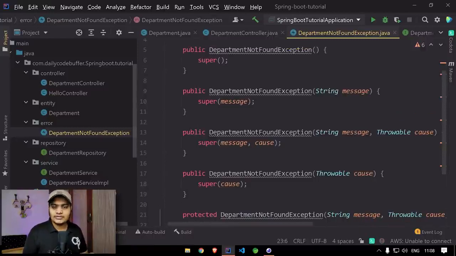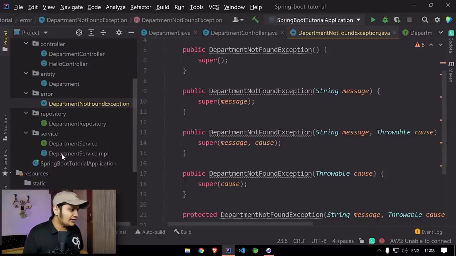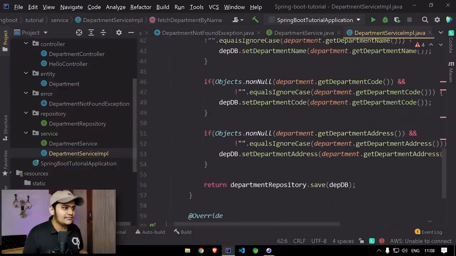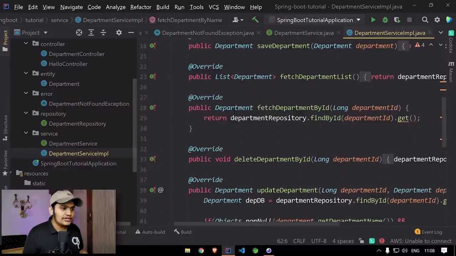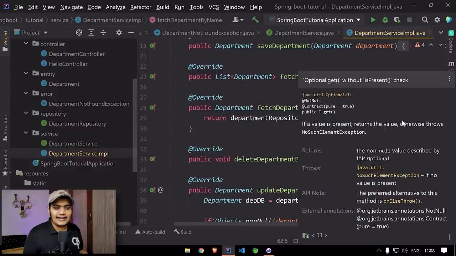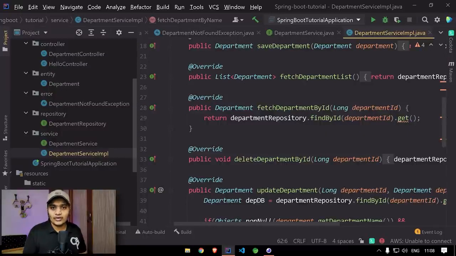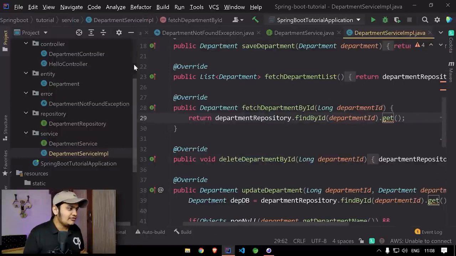Now we will throw this particular custom exception when there is no data present. We will say department not found. So let me go to the service layer, because that's the particular layer that we are getting the data. If you go to this fetch department by ID, right, this is the particular method that we are getting the data, and here you can see that we are directly getting this particular data. But if there is no data present, then we have to handle it over here. So let's change this particular file over here.